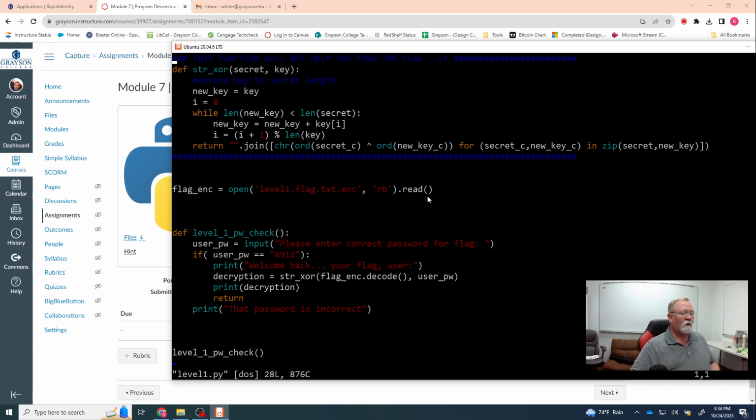All right, so we do know what the read function does, and we know what the open function does, because remember we opened a text file and we read from it. And that is exactly what we're going to do here. We've created a variable called flag_enc. We're going to open that text file, and we're going to open it in read-only mode, and we're going to read it. So what we're going to do is take the contents of the text file that has our flag in it, and put it in this variable called flag_enc.